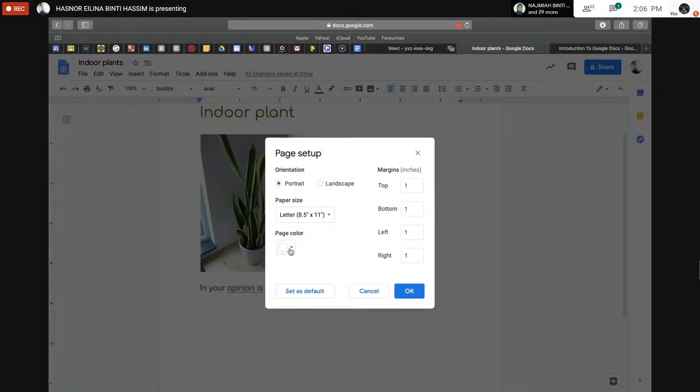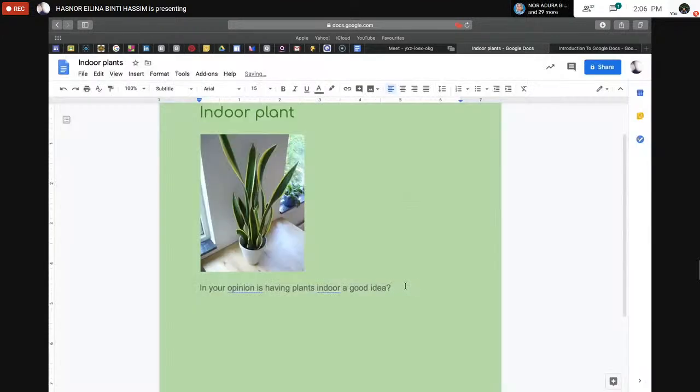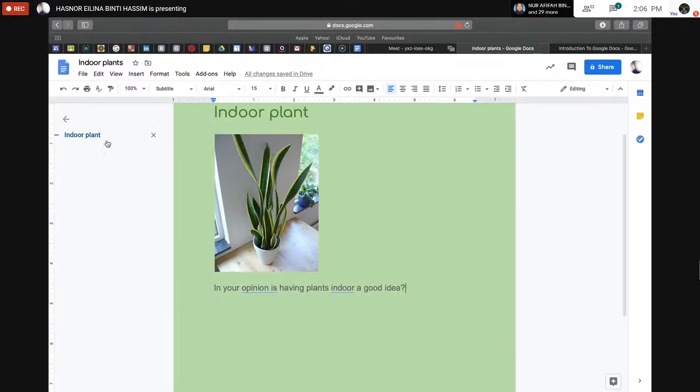Say for example, you want to have it a bit colorful, so you can put green. So for your document, say for synchronous activity, you want to have it all green. This is one of the ways. And also you can have your outline here. For example, this will be the question, so you can select it and put it as another heading.